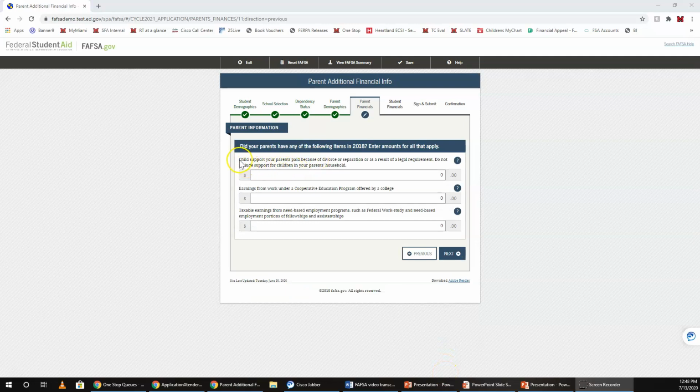Here it will ask if your parents had any child support that they paid for the year of 2018. What they will do is take the amount that they paid monthly, multiply that by 12, and then insert that into this column here. If they have any earnings from work under a cooperative education program, or if they have any taxable earnings from need-based employment programs, they'll list those amounts there as well. If those do not apply, you'll place zeros in those boxes and then hit next.